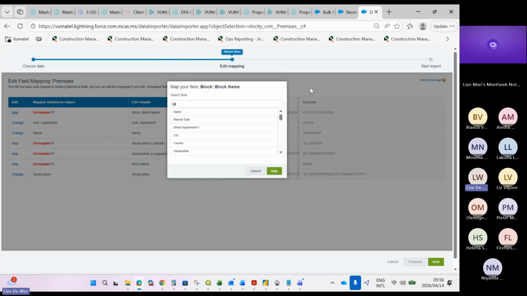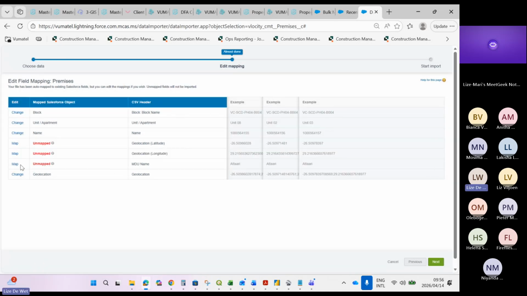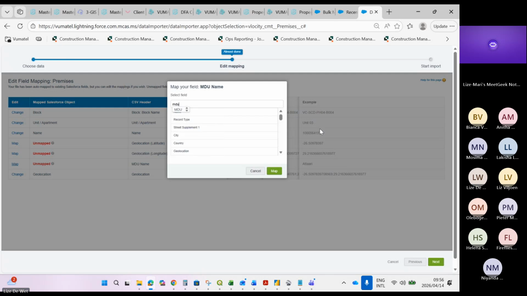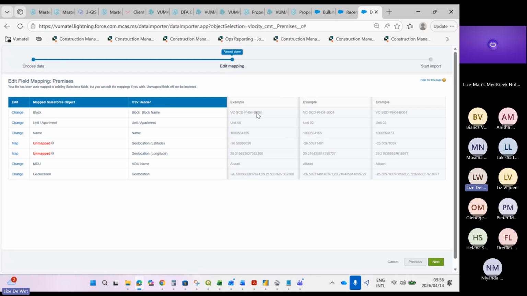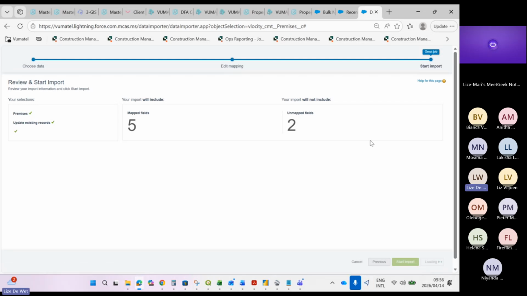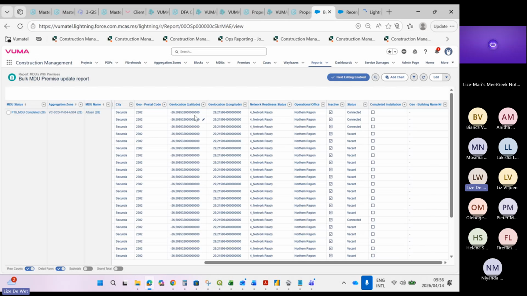Going to go map the block. Map, and I'm going to go map the MDU name. There we go. Those two don't need to be mapped. So this is 100%. Then I say next. Start imports. Okay. We go back here. You'll see all the coordinates are the same for each and every one of them. As soon as I receive the mail to say that my update was successful, I'm going to refresh this table and you'll see that they all have now changed.